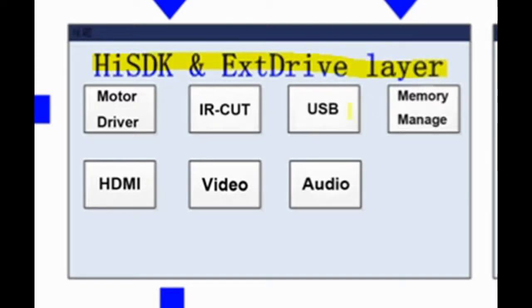This is a device abstract layer that includes drivers not programmed as a part of the system on a chip, and their business logic. It is a core reason for Genin's high system processing capability. Important drivers included are motor driver, HDMI, IR cards, video, audio, and so on.